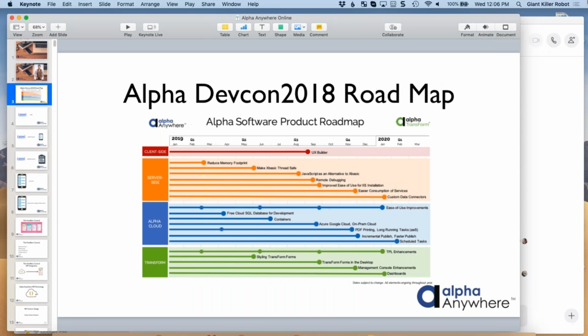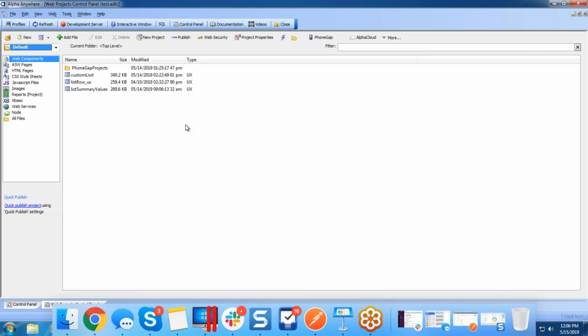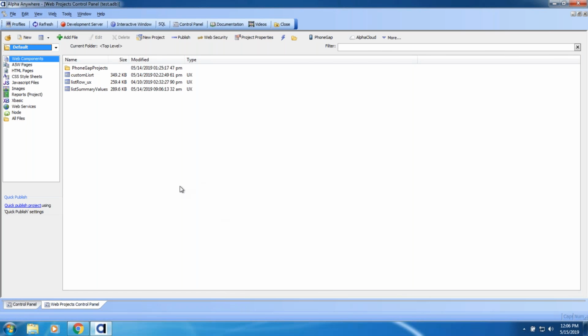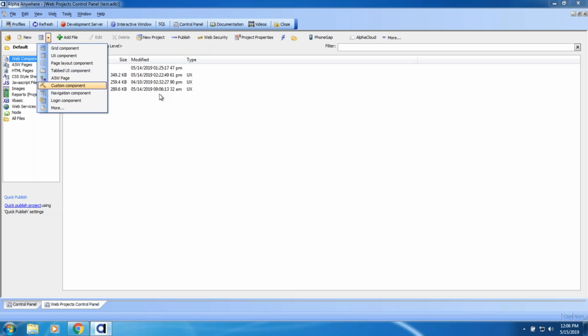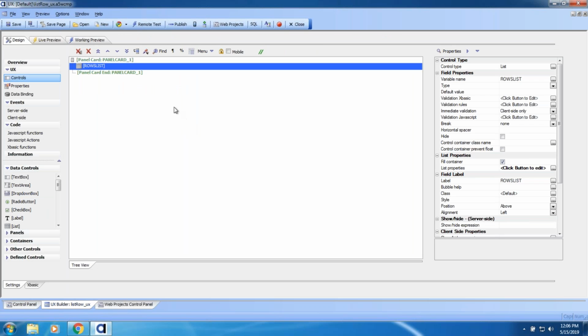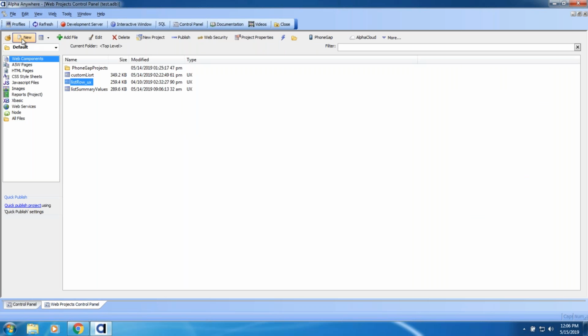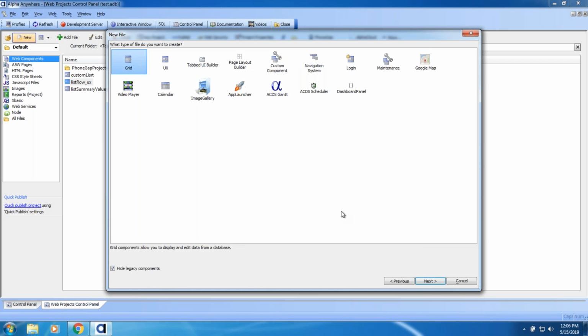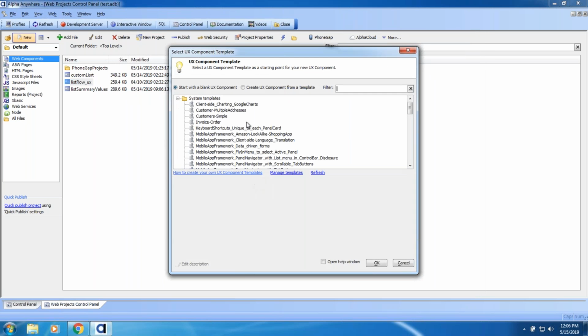So, I'm going to pop over into the fabulous Alpha Anywhere development environment, and I'm going to go ahead and create a new UX component, since that's where UXs live. Actually, you know what? I'm going to show you the demo of how it works. And then, oh, no, I don't want to do that one. Let's see. There we go. Okay, so we'll go ahead and build it from scratch. There we go. New UX.